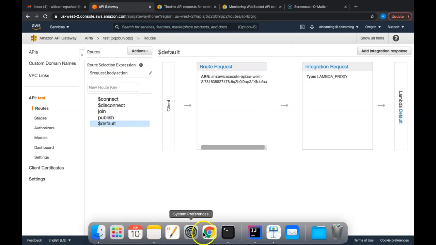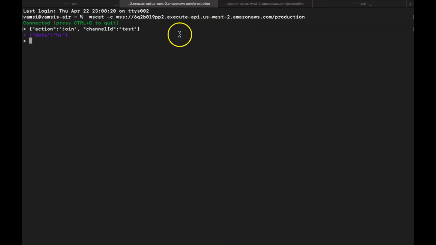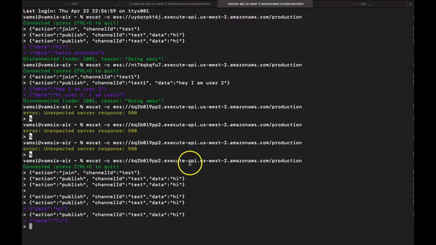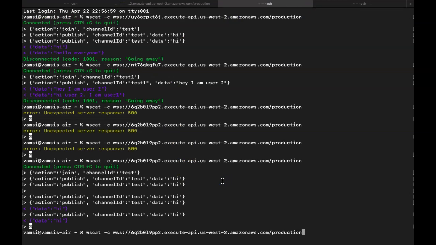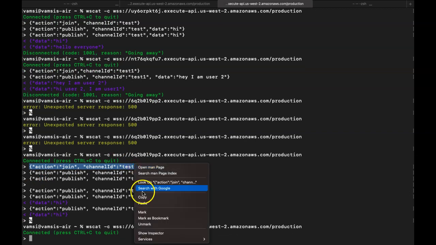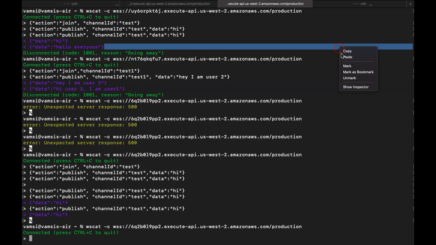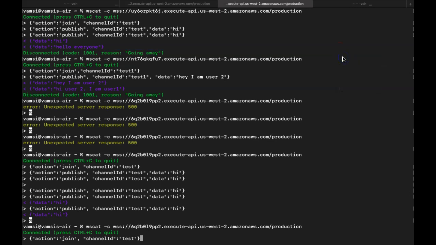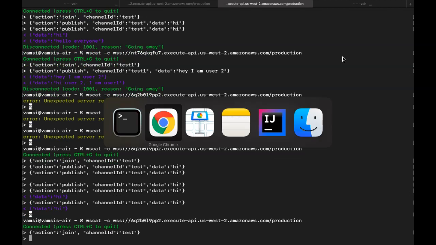Just to see a quick recap of how this works, let me kill this and then start a new connection here. So now you're connected, right? After you connect, what you're doing next is you're trying to join a channel, right? As you can see, action is join. So why did we give the action as join?